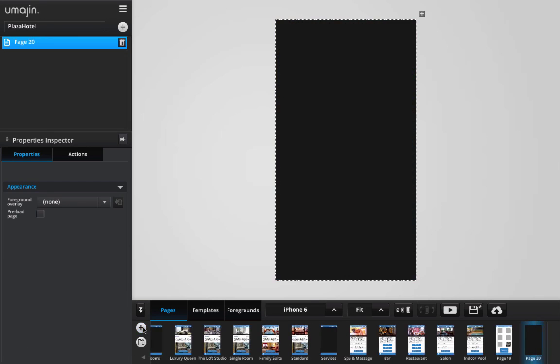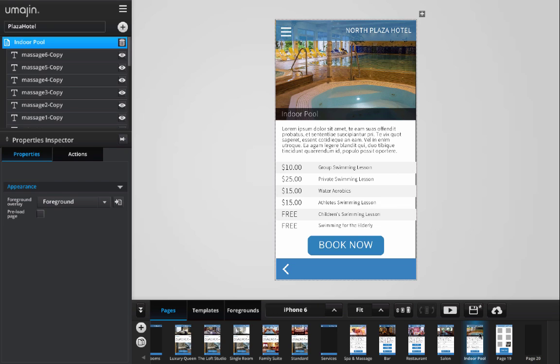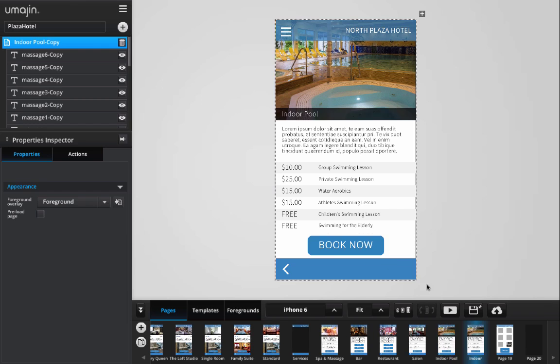The plus sign creates a brand new page. It's blank. There's absolutely nothing there. So this is kind of like starting this page from scratch. The button with the two pages is a duplicate. So if I select an existing page, we'll select the indoor pool, and click this, it'll make an exact duplicate of that page. So we can see here it's actually been called indoor pool copy.